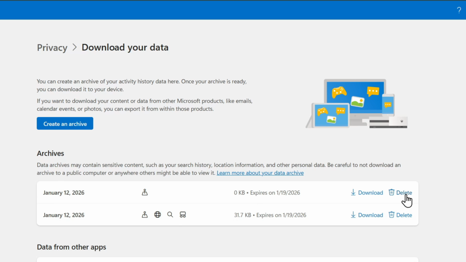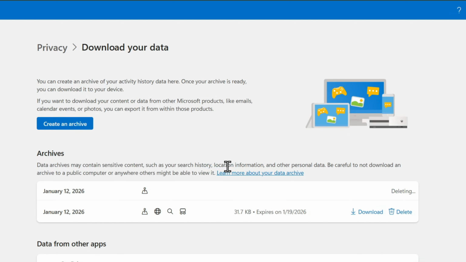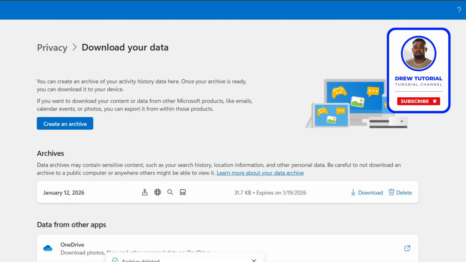Just simply click on the delete button right here, click delete again, and that's how you delete archives on your Microsoft account. Very easy and very simple.